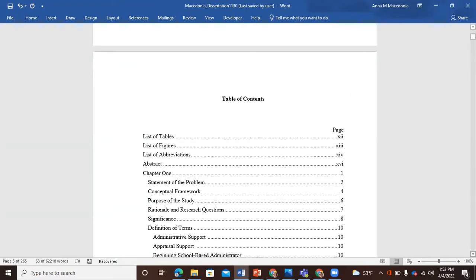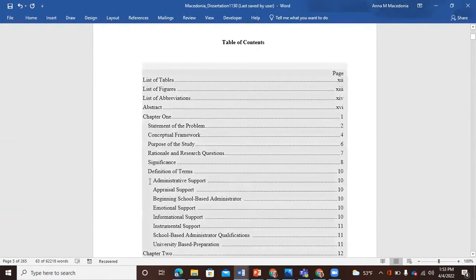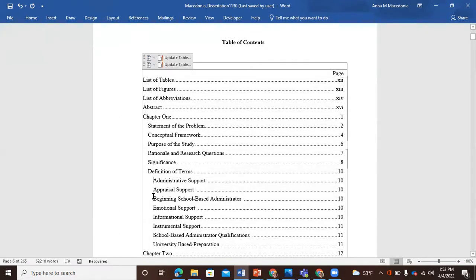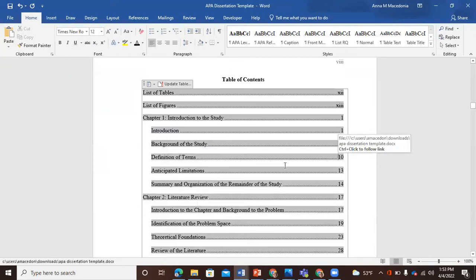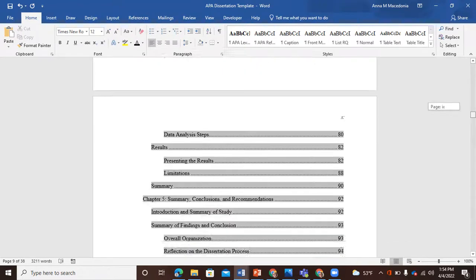So under my definition of terms within my chapter 1, I included the subheadings for all of my definition of terms here, as well as the appropriate page number. So that is just something to keep in mind. Your table of contents within this document, again, is bare bones, so you definitely will have to format it appropriately to match what you actually choose to do within your DIP. Your headings and subheadings need to match your document to the actual table of contents.